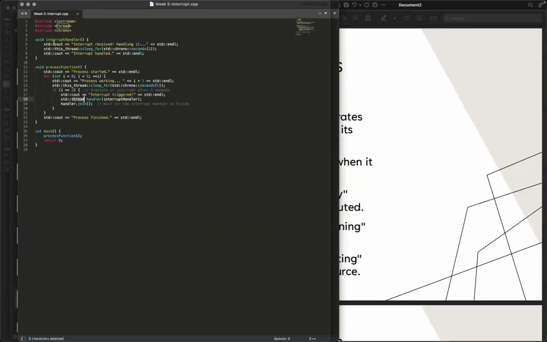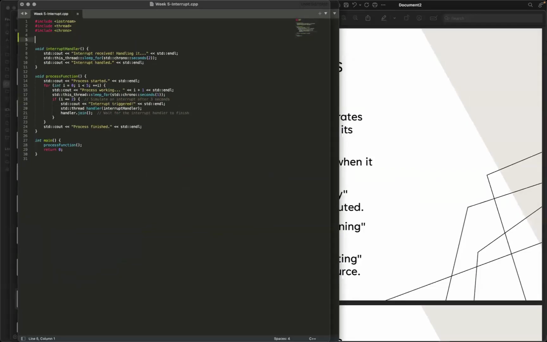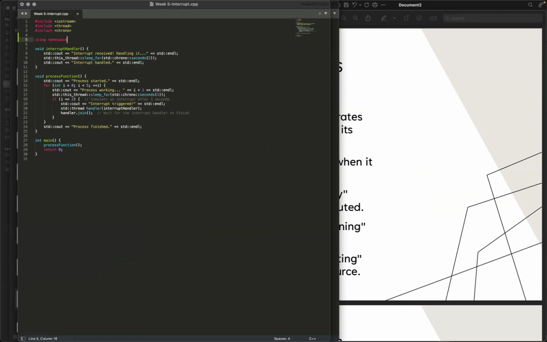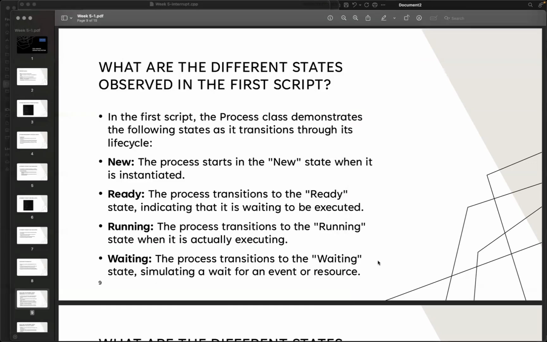But we can use the using namespace. If you remember using namespace STD, we can remove it right here. Where is it? Yes, STD right here. So you can use cout directly. Do you remember? Because we are not teaching C++ right here, you can review it later.